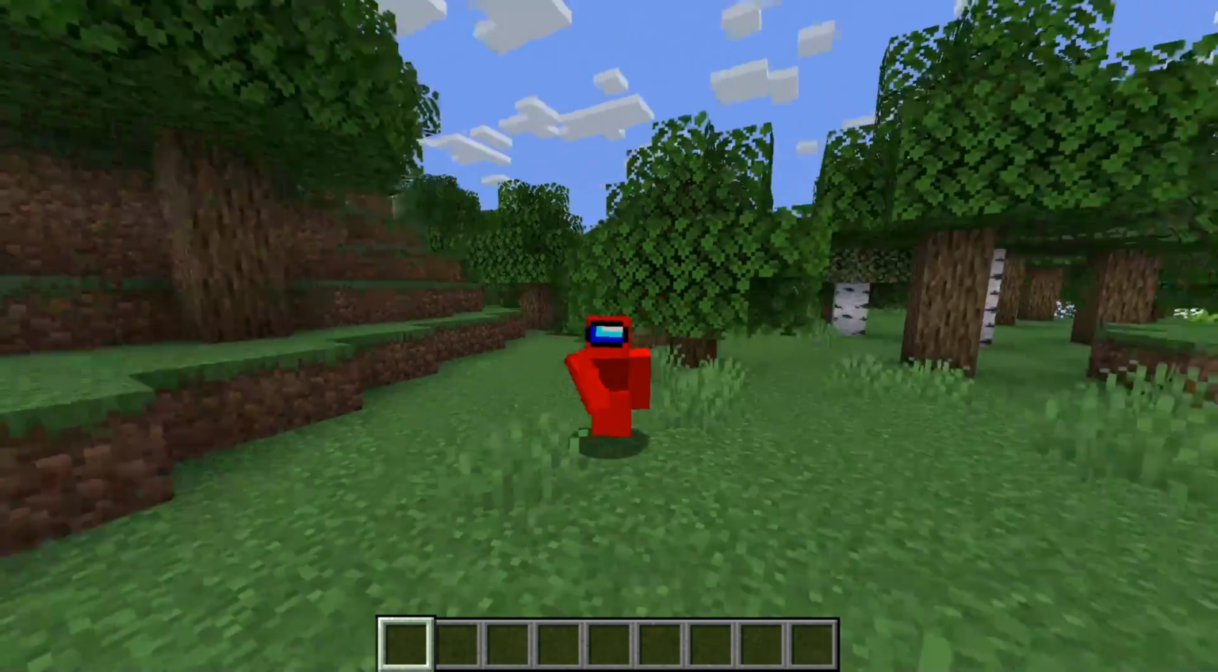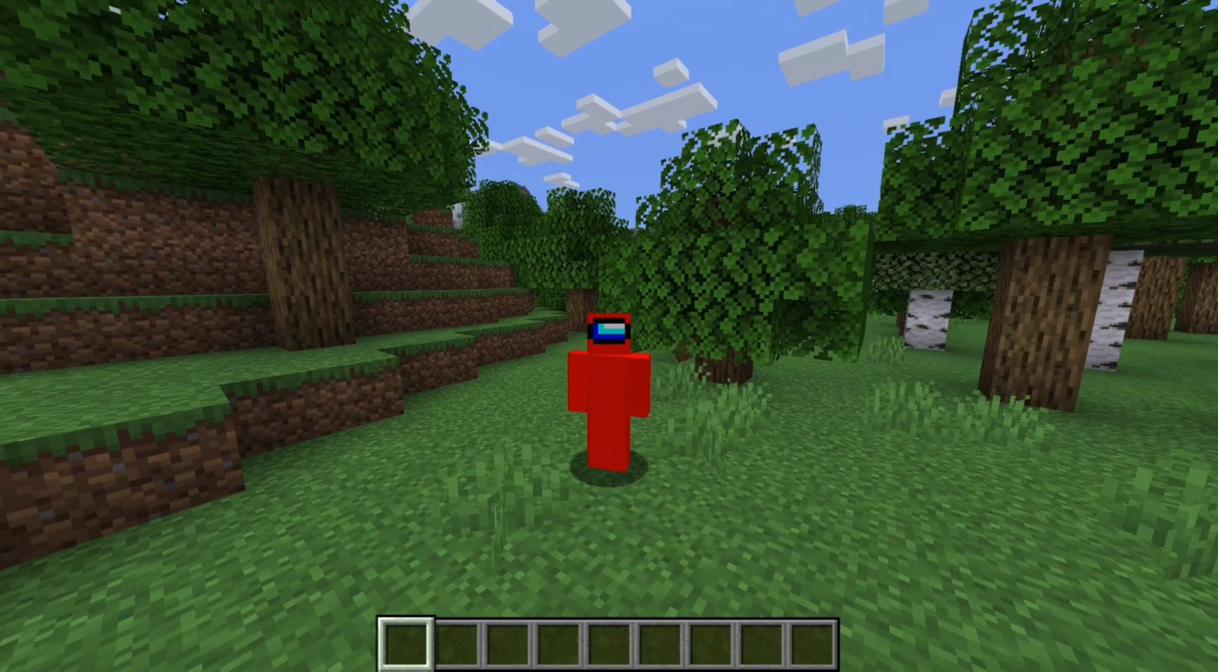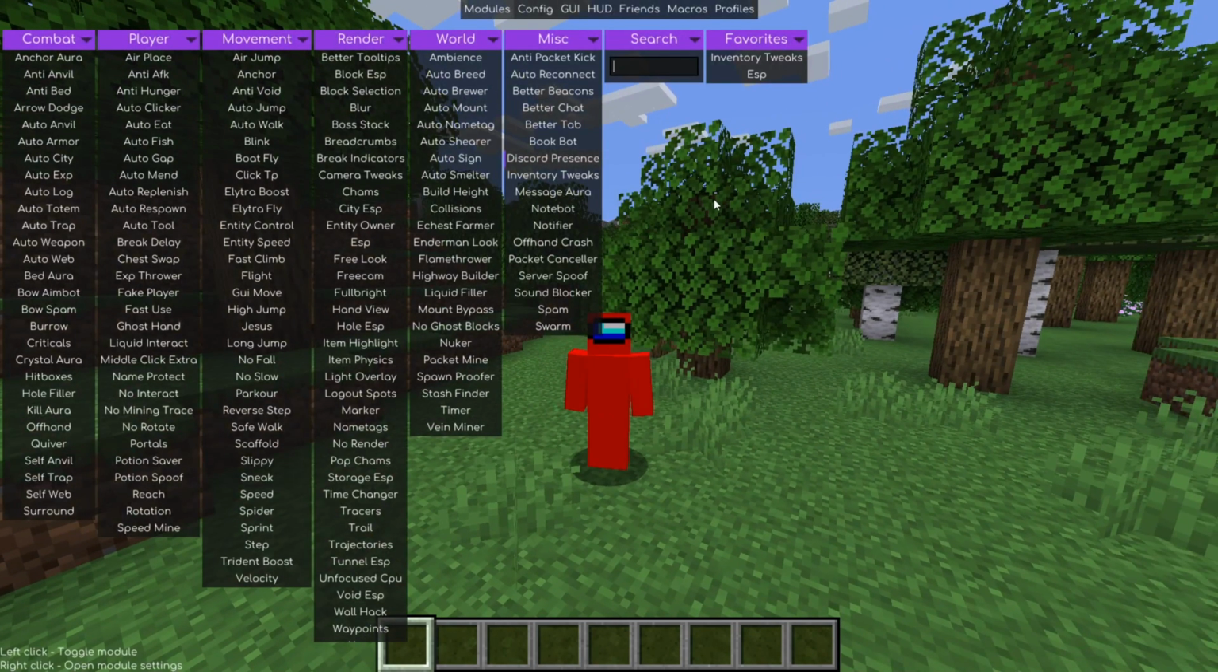So the most important thing right off the bat is the right shift button. If you click on this, it is actually going to open up the menu with all the utilities in it. This is exactly what you want. So over here, as you see in the bottom left, there's going to be a few tips. So left click will allow you to toggle the module, and right click will allow you to open the module settings. As I said, we're going to be going through everything.